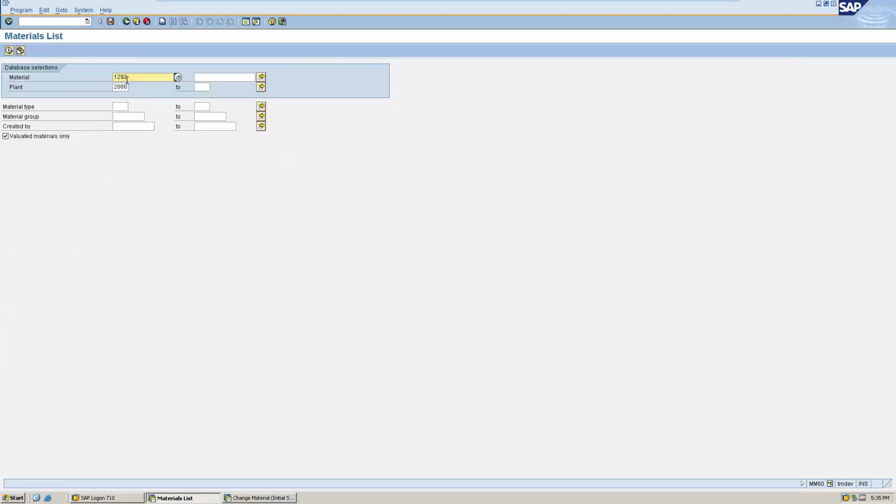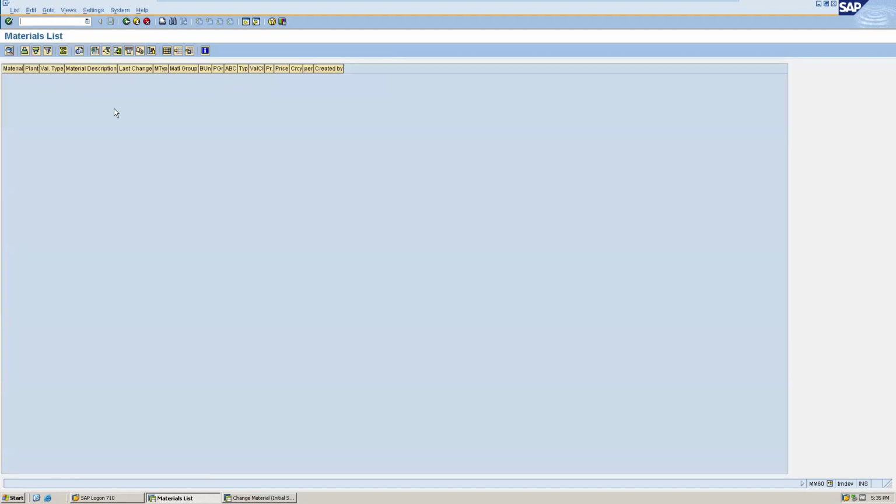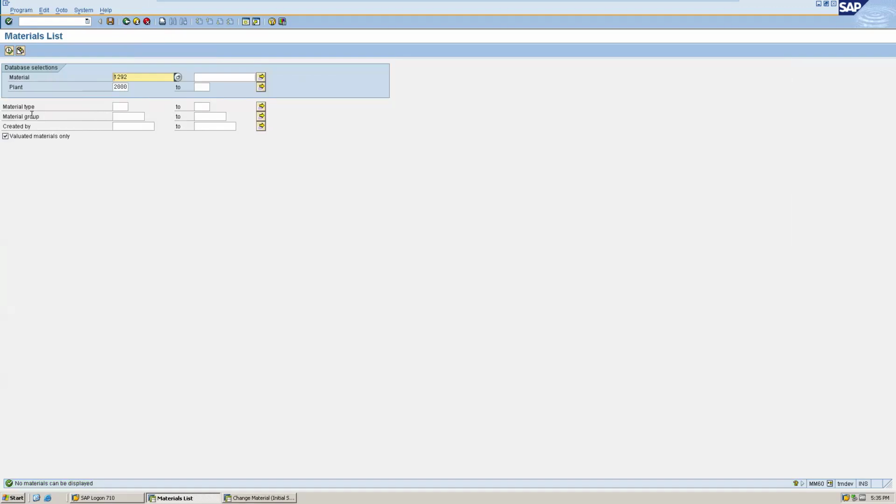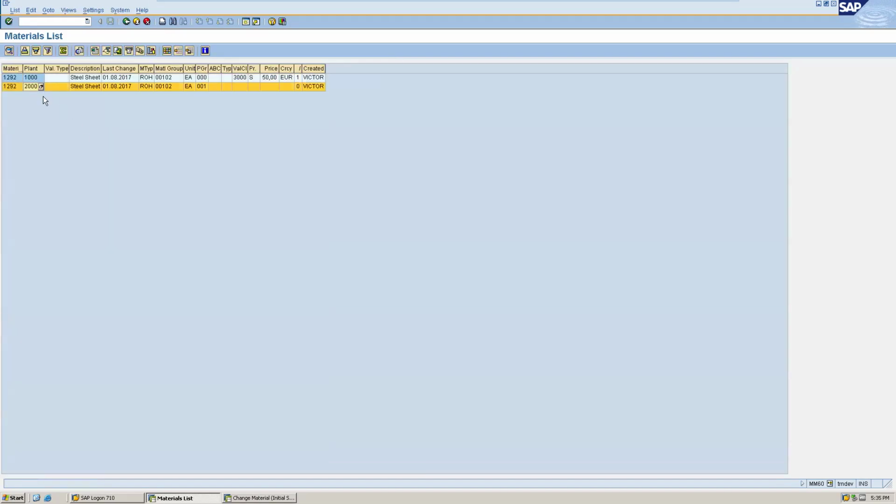Let's go here. In 2000. Oh, something is not right with this. No, sorry. There we go. So I'll go back. It's because I only selected evaluated material. So if I remove that, now you can see the material in the two plants, okay?